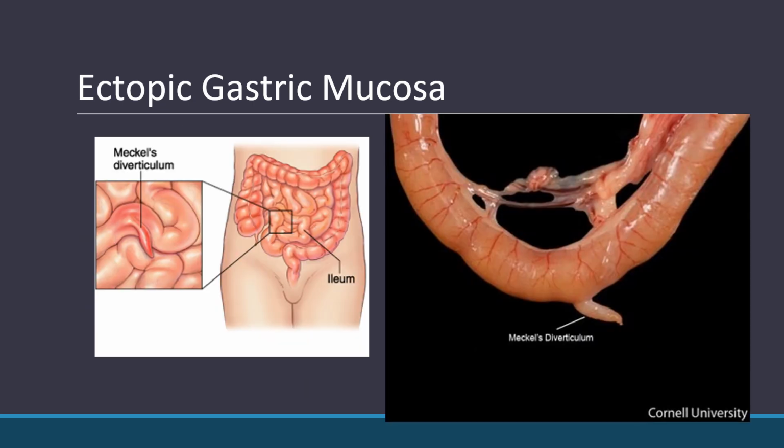This is an example of a Meckel's diverticulum. Remember that this is actively secreting gastric juices and hydrochloric acid, all the things that stomach mucosa will secrete, but it's doing it into the bowel. This can lead to irritation, pain, bleeding, ulcers in the area, and even perforation.